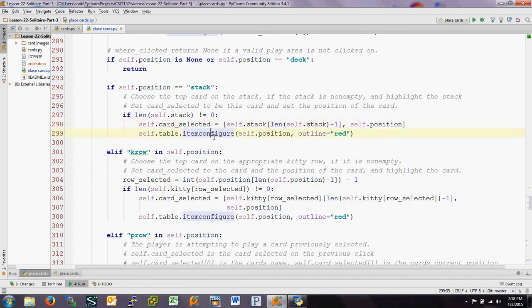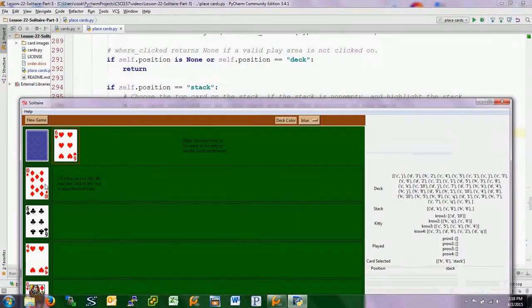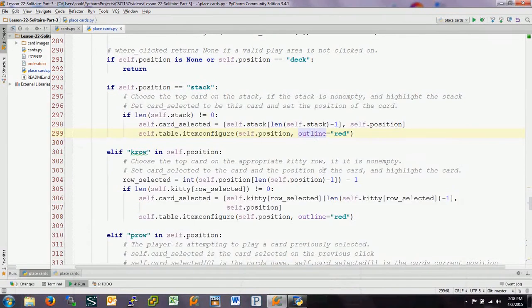Then we're going to configure that rectangle. Remember that the tag for those rectangles is their position. So we just plug in self.position and outline it red, and there we go. The only difference between clicking on the stack and clicking on the kitty is we have to know the row number. And we've seen this trick before. The row number is actually going to be the last character in self.position. So if this was kitty row 3, that 3 would be the last character. To get the last character, take the length of that string self.position.